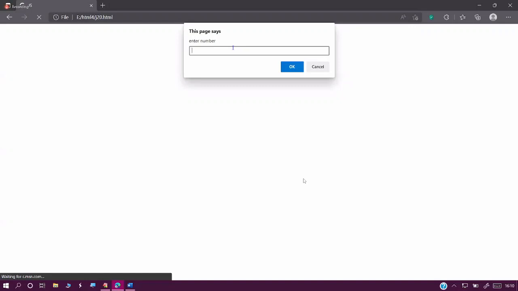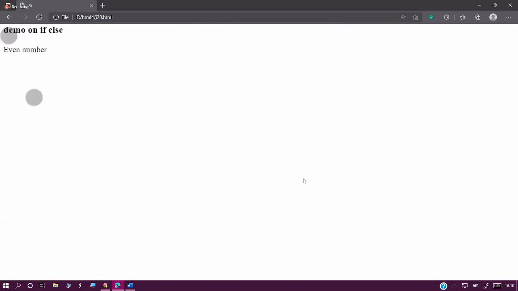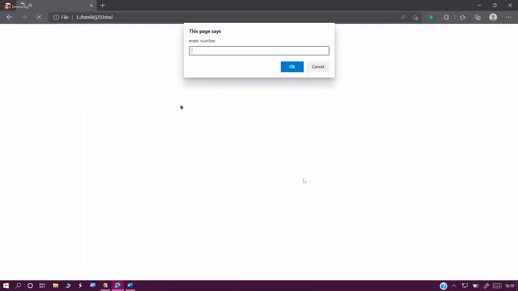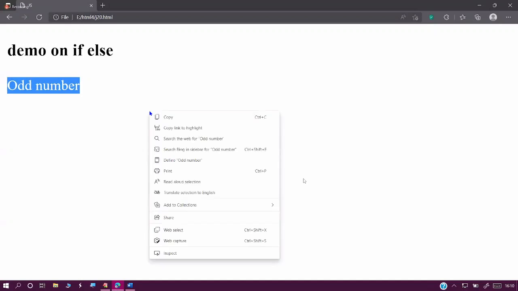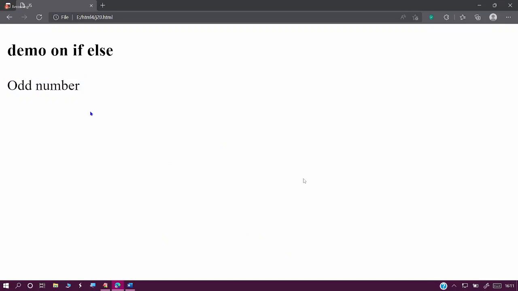Enter the number 50. Answer is even number. Enter the number 99. Output is odd number. So the program is working properly, sir, but I need a small clarity here. It's printing odd number. What is that number, sir? You have to remember that one, because your given input is not displayed anywhere on the screen.